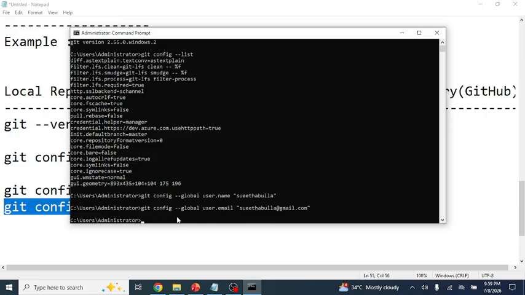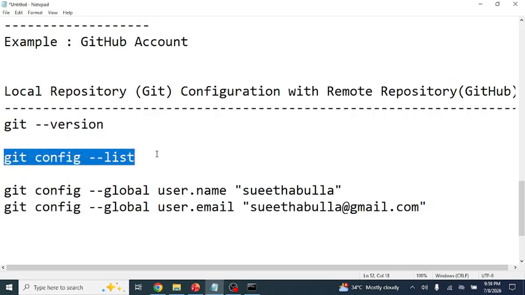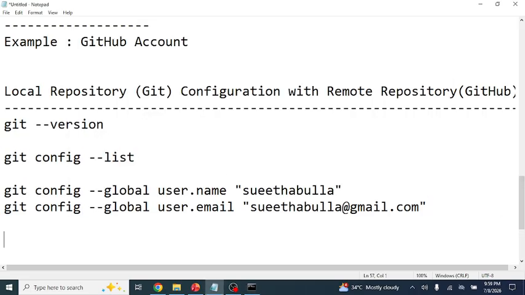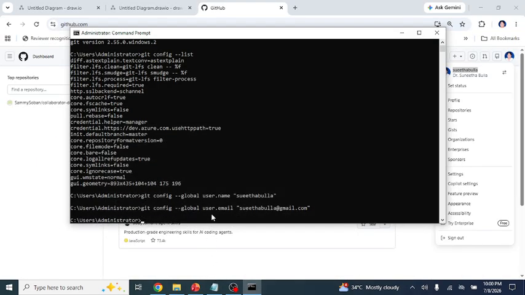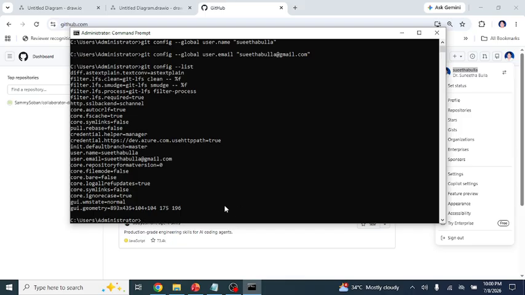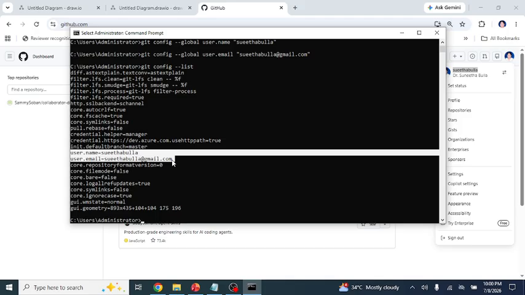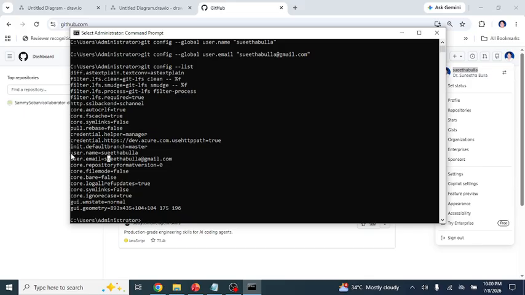Now if you want to verify, again type the command git config --list. Now see here inside the settings, user.name is Sunita Bulla and user.email is sunitabulla@gmail.com. This is the email ID and the name. Now this local Git is configured with the remote Git.